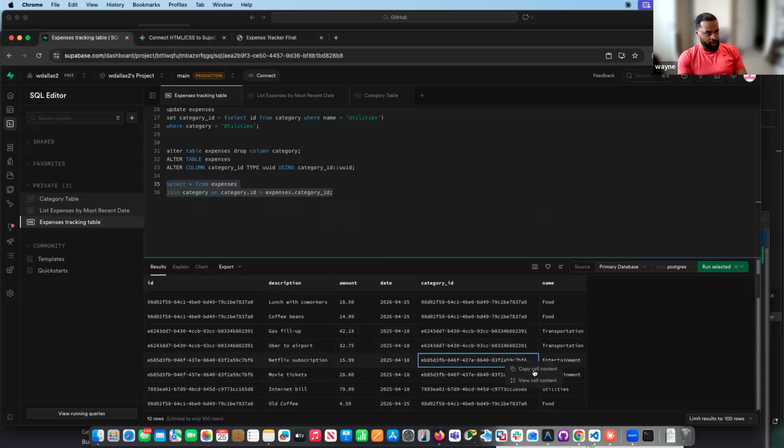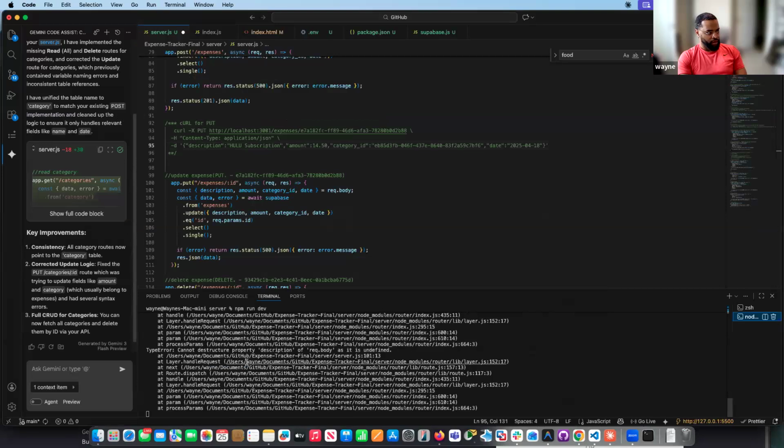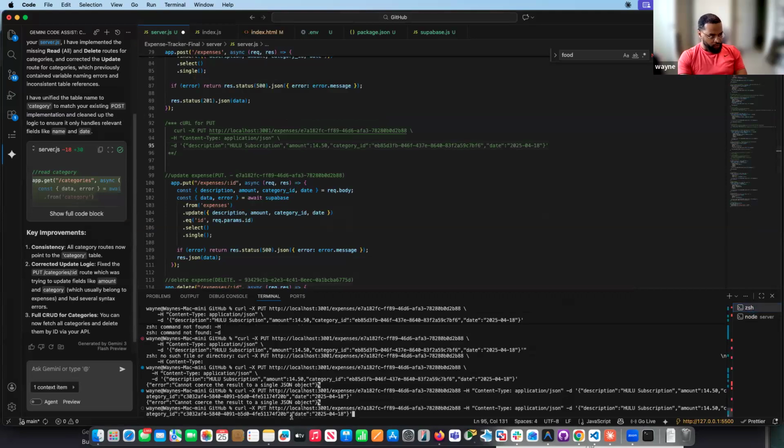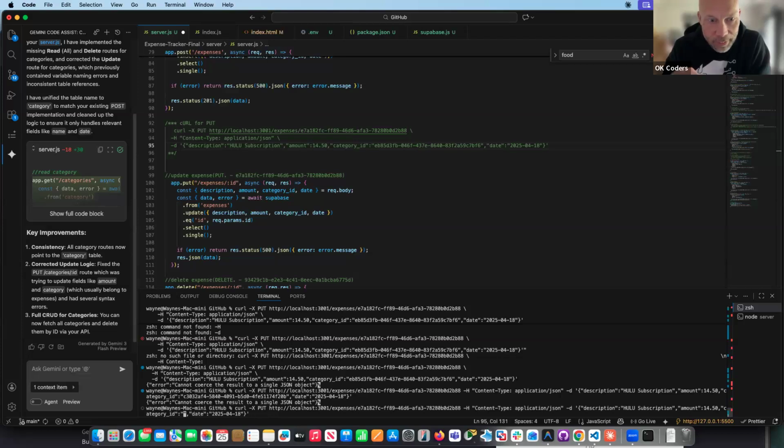It's entertainment. Oh, so it's going to be in the ID column, because this is the expense ID we're looking for. Oh, okay. Yeah, that's what I did wrong. So that ID is fine because that's a category ID. So in the actual endpoint, the expenses slash and then that ID, that's what you've got to replace. No, that one's fine because that's the category ID.